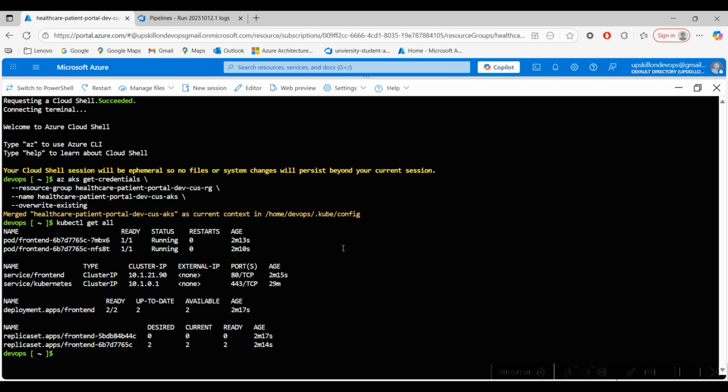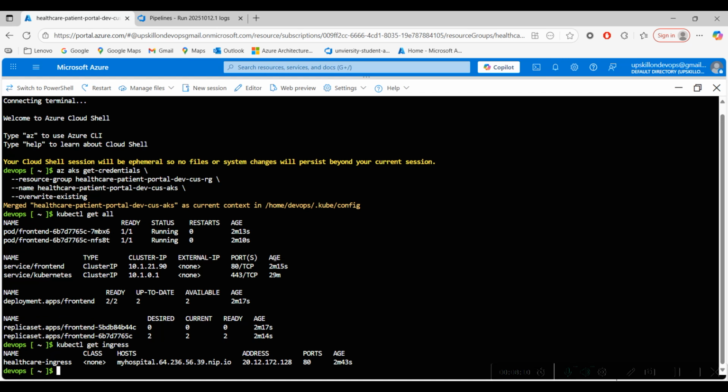Okay. So now you can try to access. So where do we need to access? kubectl get ingress. Click that one. So this is the address, this is the host. So we have given the host name as a different one. So you can update the ingress address. This is the ingress address. You need to update it in the host so that it will be accessible.